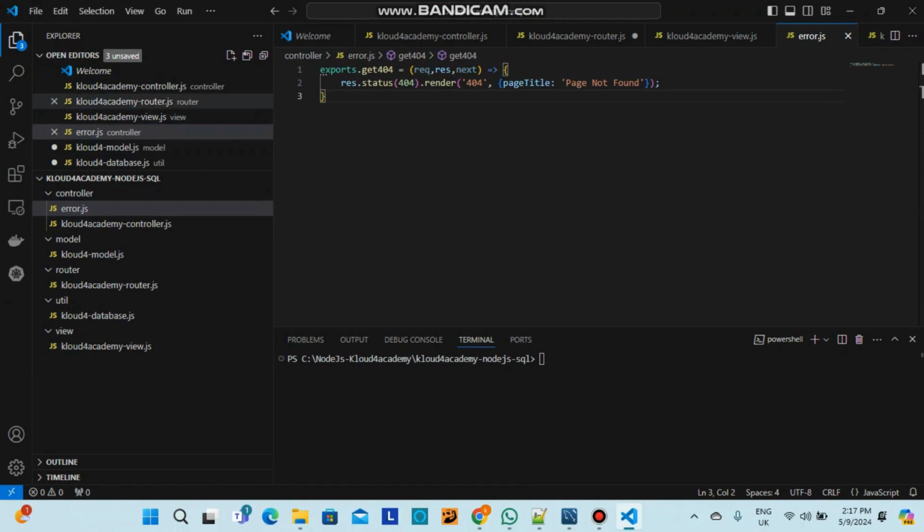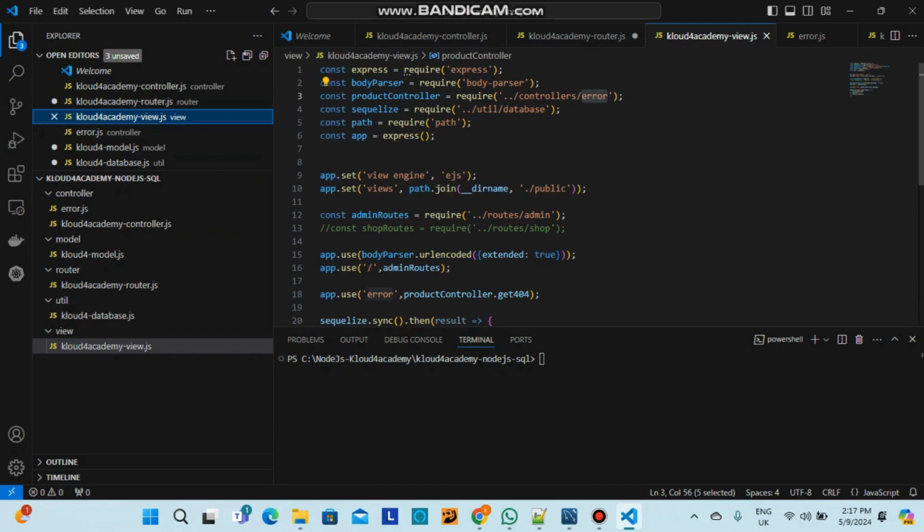Where we are creating is we have view, right? So controllers, not controllers, controller, right? Require util database, not util database. We have to use cloud-for-academy-util, what is that? Cloud-for-academy-database. That's it.